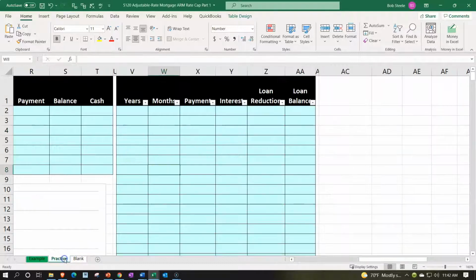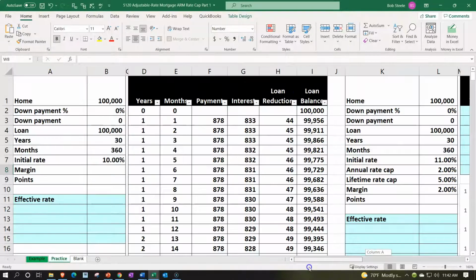So we're going to go to the practice tab here. That has pre-formatted cells, so if you're working through the practice problem and want to do a little less formatting, you can use that tab.